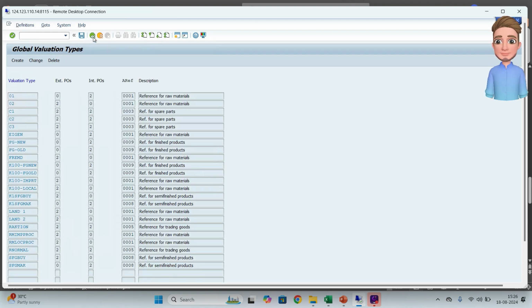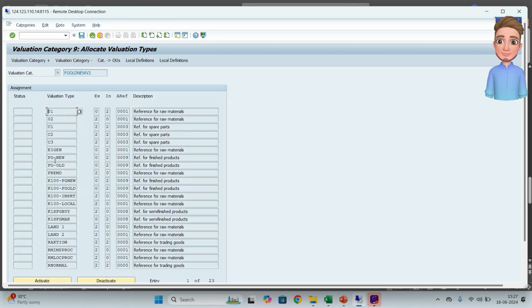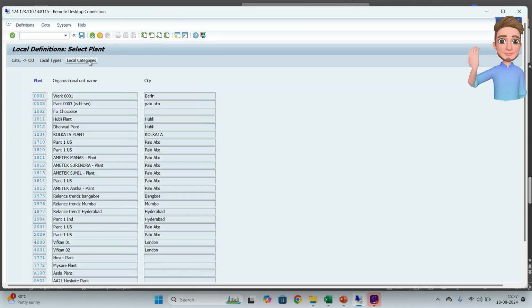Now come back, one step back, go to global categories. In global categories, you have to assign types to category. Select the new category that you have created, which is 9. In this 9, click on types and category. Search for FG new and click on activate. Similarly, select FG old, click on activate. So now whatever types you have created, you have assigned it to the valuation category. Now save.